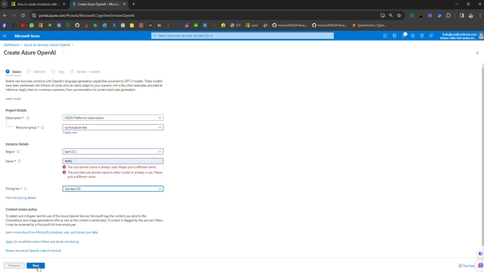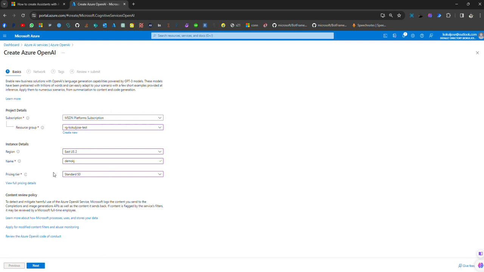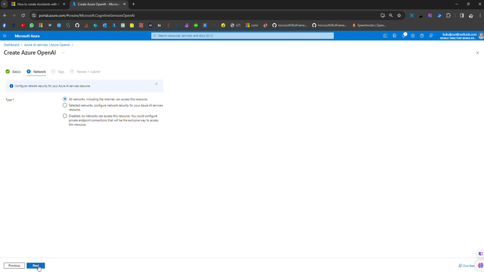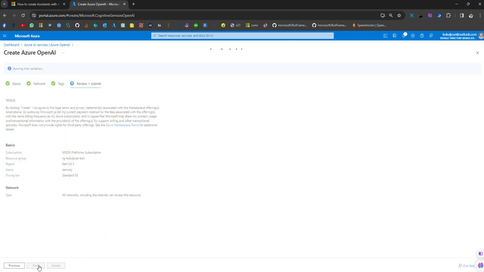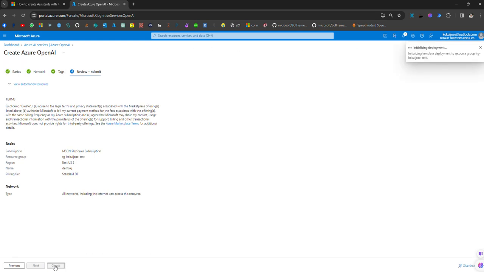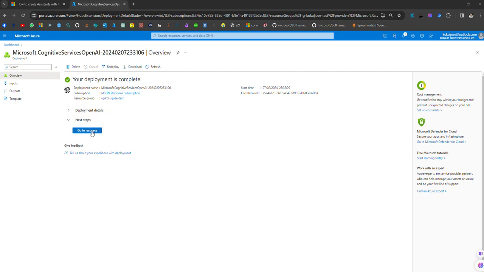I'm selecting the standard tier. That name is not available, so I'll try test kj demo. It's available, so let's create one. Let's wait for it to be created. So the resource was created.